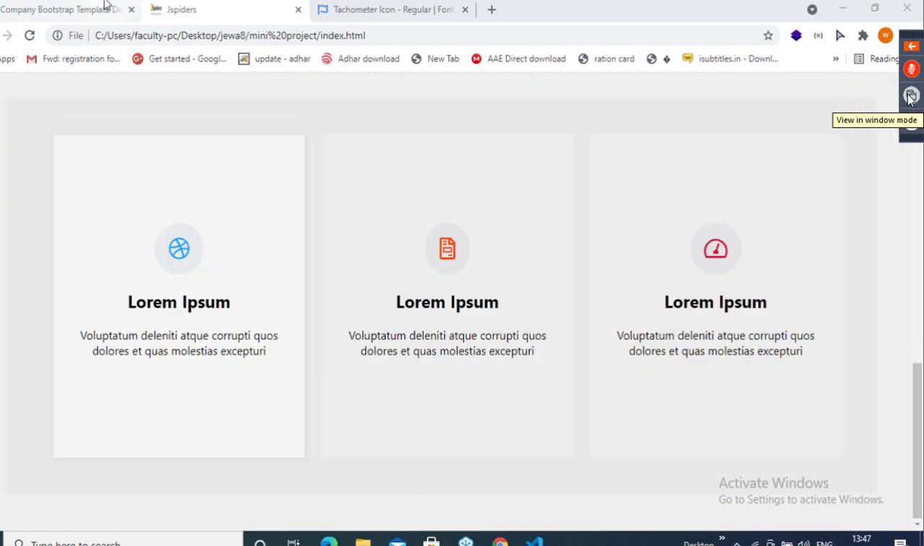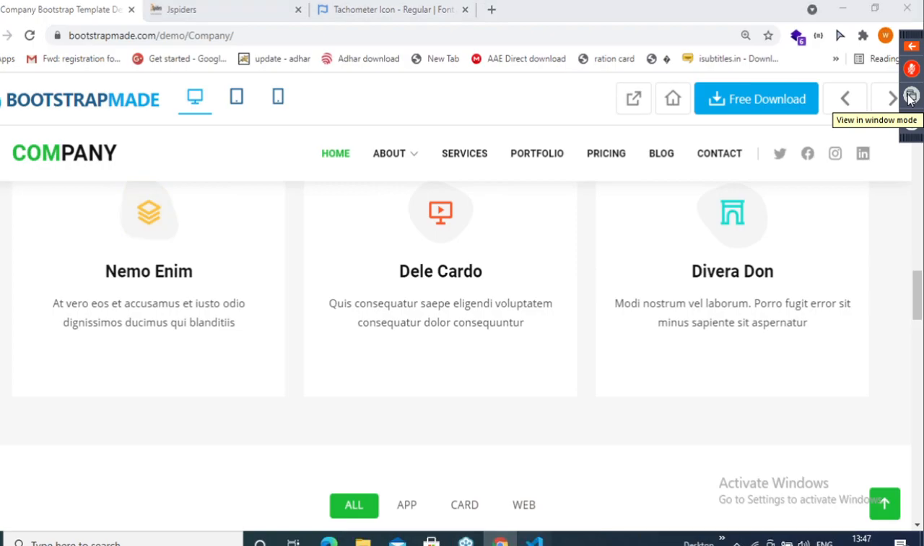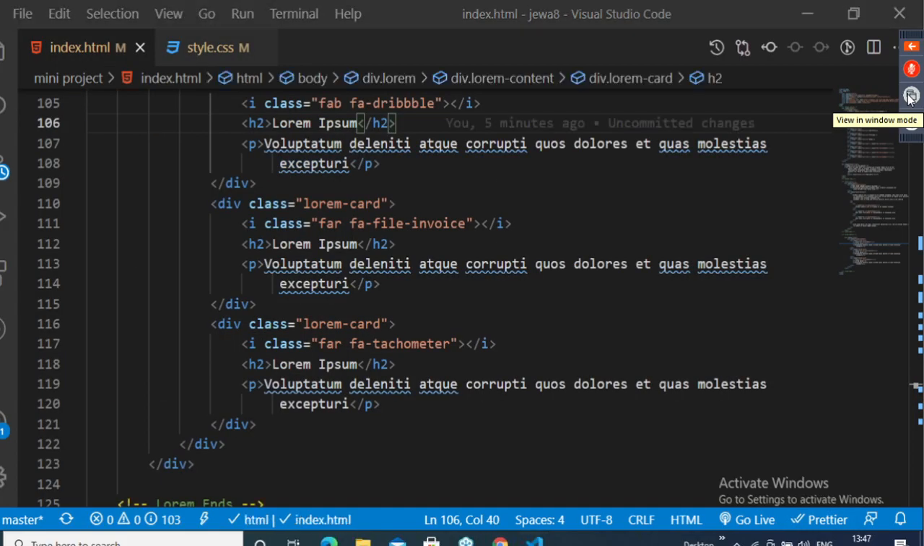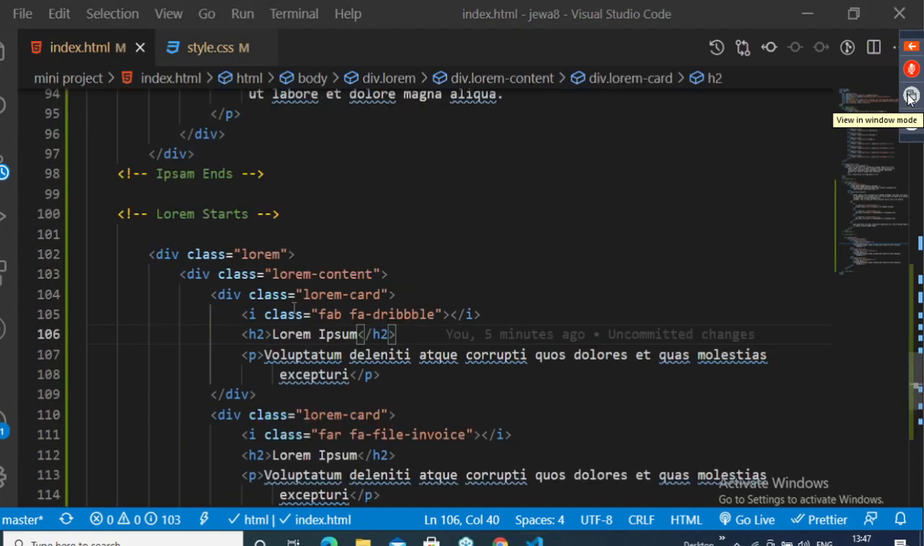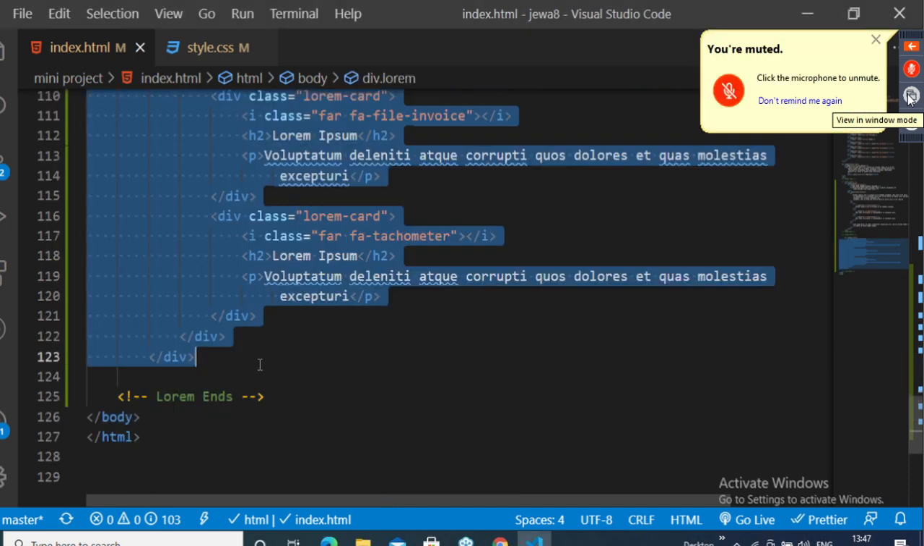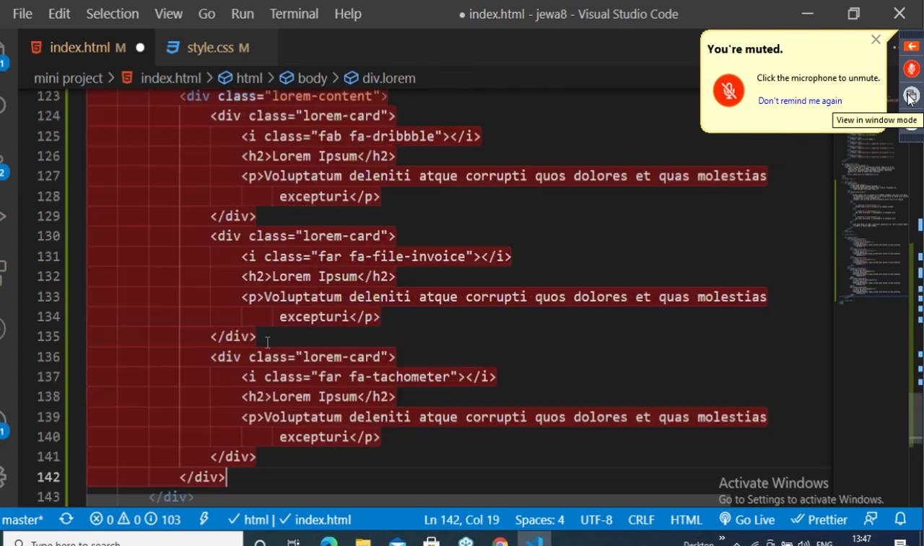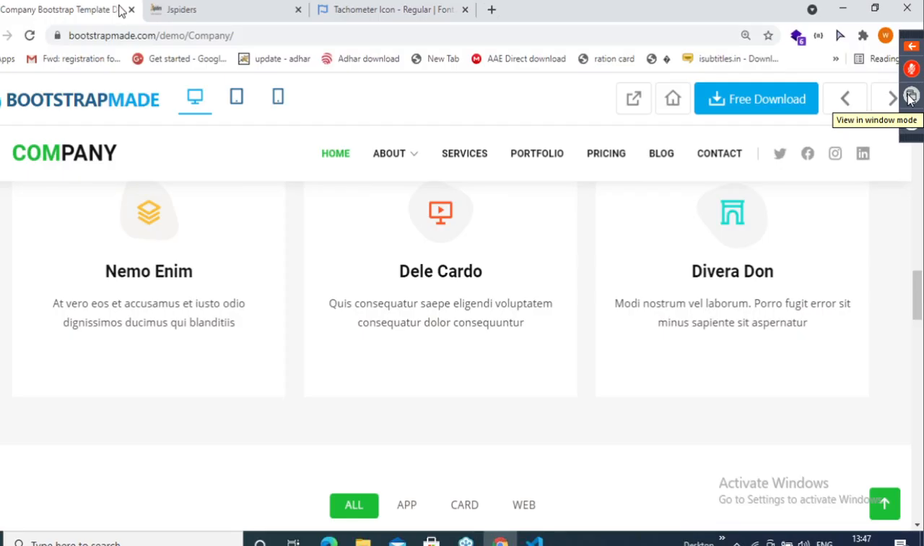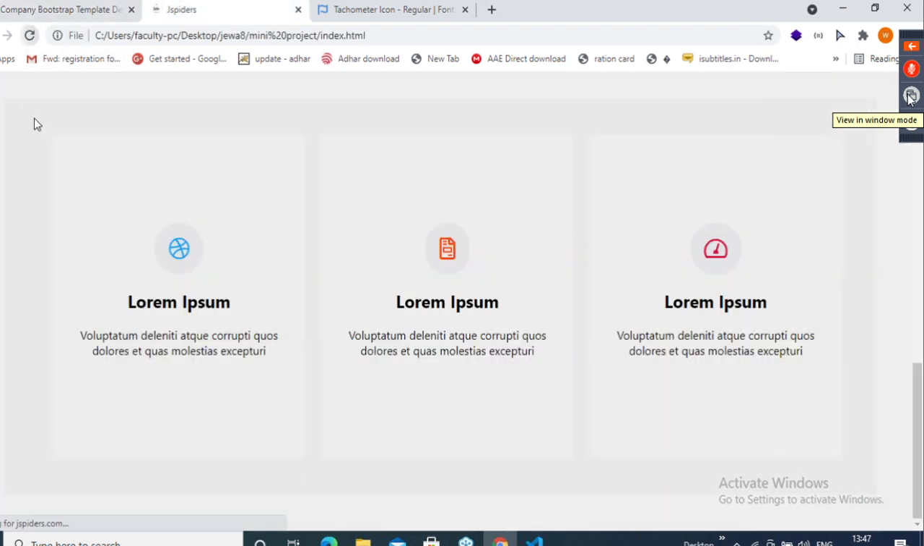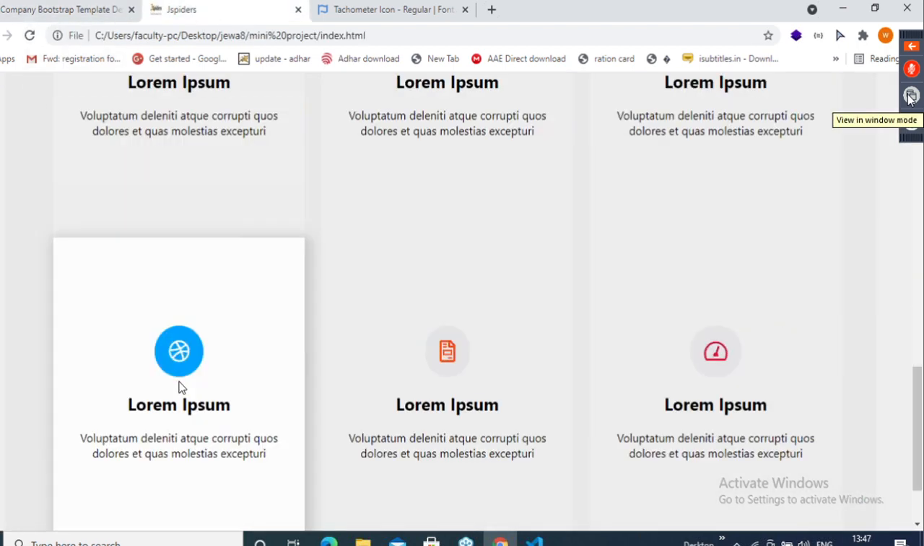So similarly, if you want some more cards, sir, some more are there. Copy and paste the same division. Which division? The lorem content division. Copy and paste it here. Save this. Reload the page and you will get it. See, you are getting it, but there is no space here, right?